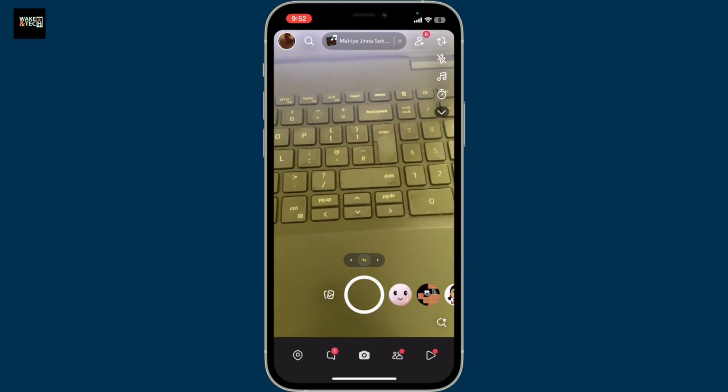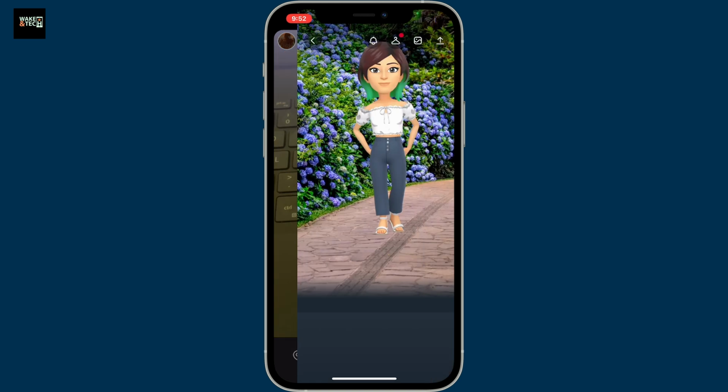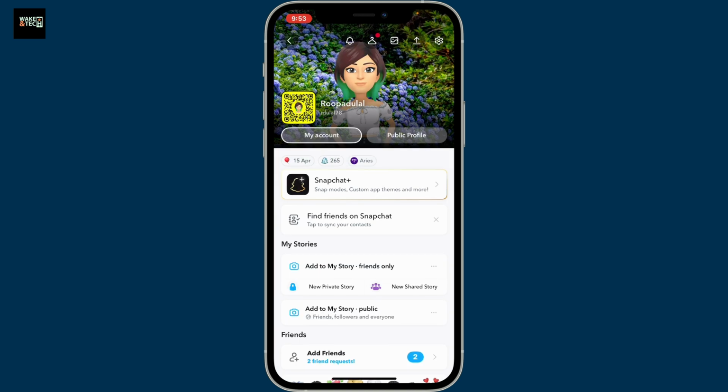Now go ahead and tap on your profile picture from your camera icon at the top left corner. Now this will take you to your profile. From your profile, go ahead and find the button that says add to my story where it says public and tap on that. You will then end up in your camera roll from where you can go ahead and select a picture or a media that you would like to share on your public story.